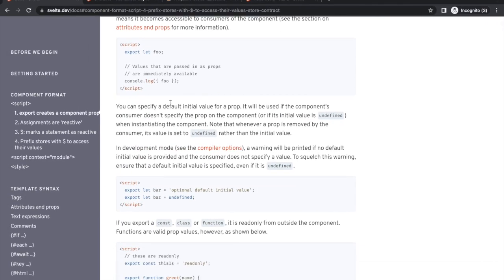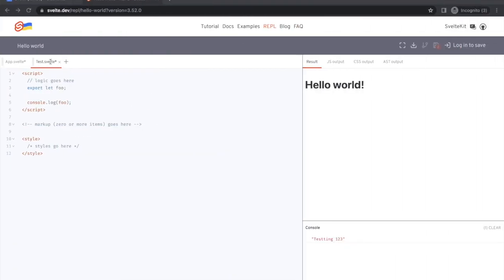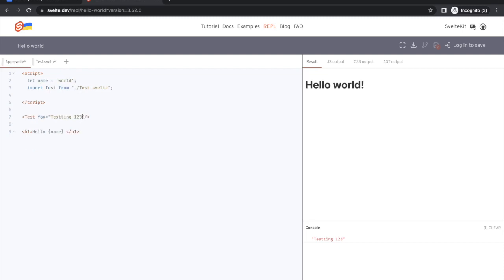You can specify a default initial value for a prop. We can specify a default initial value. Let's say default value. What happened now? Let me just remove it again. Let's see. Oh, okay. You see, there's a default value. But if I give a value, it's testing 1, 2, 3. And interestingly, the error goes away now after the default value. Before, you were getting an error.